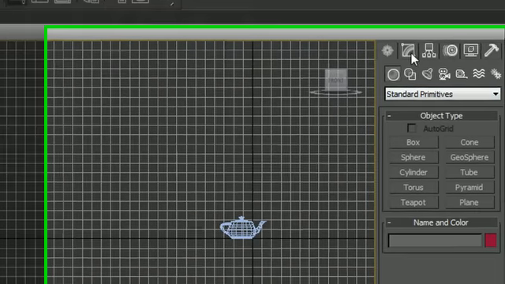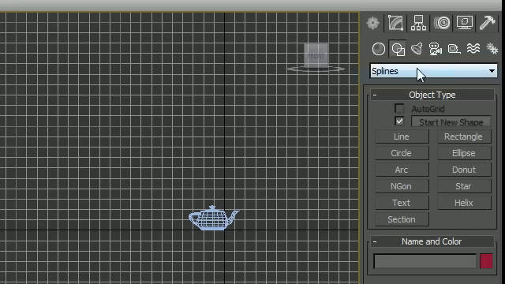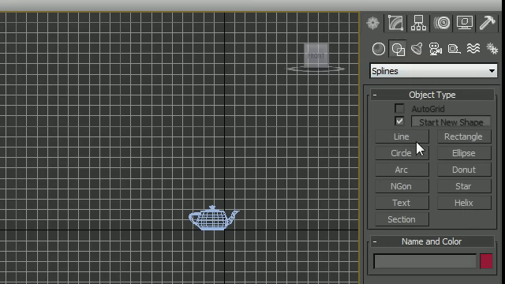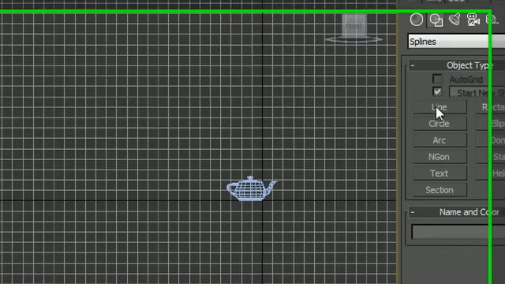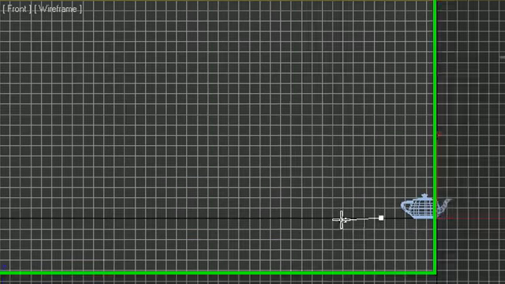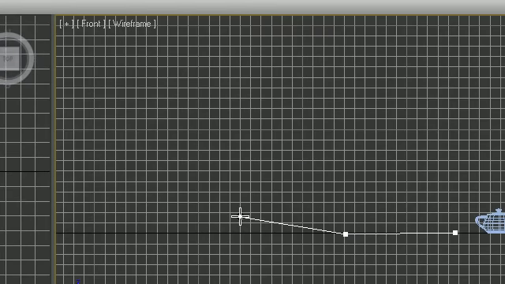So in your create shapes, make sure you drop down and click splines, excuse me, and then click line. You can pretty much make any path that you want. I'm going to make a loop because it's really easy to see rotation when I demonstrate with a loop. So pretty much click something that looks like that. It doesn't have to be exact. Anytime you want to deselect your spline, just right click like that.